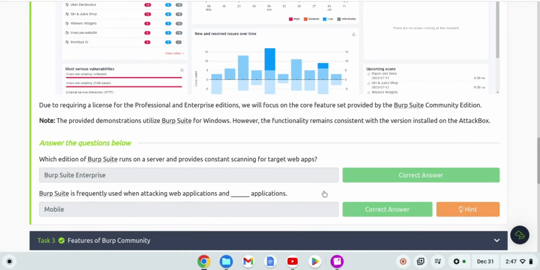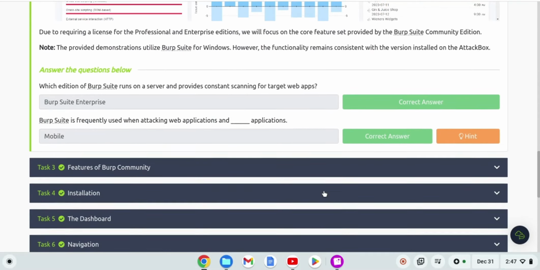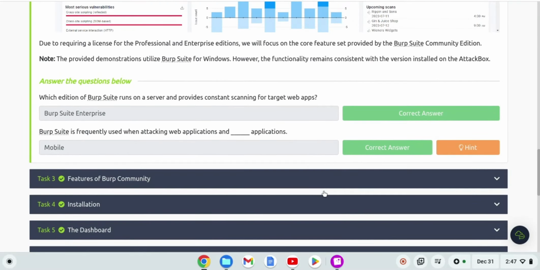So our first question that we have to answer is, which edition of Burp Suite runs on a server and provides constant scanning for target web apps? And that is Burp Suite Enterprise. Second question: Burp Suite is frequently used when attacking web applications and what other type of application?